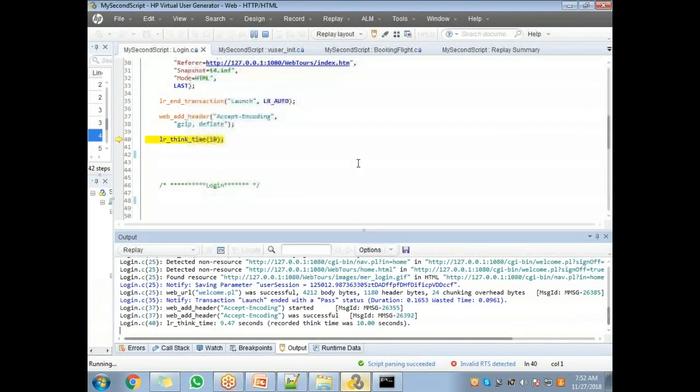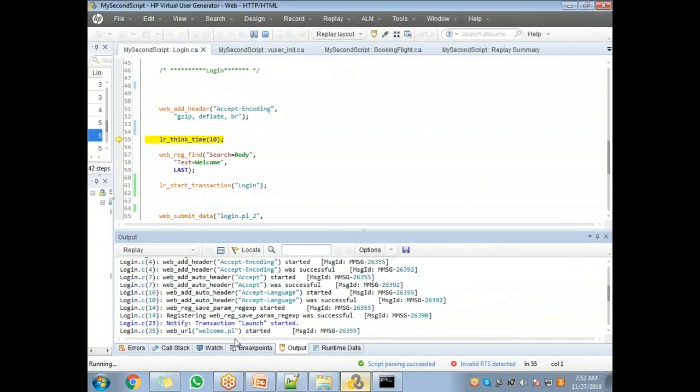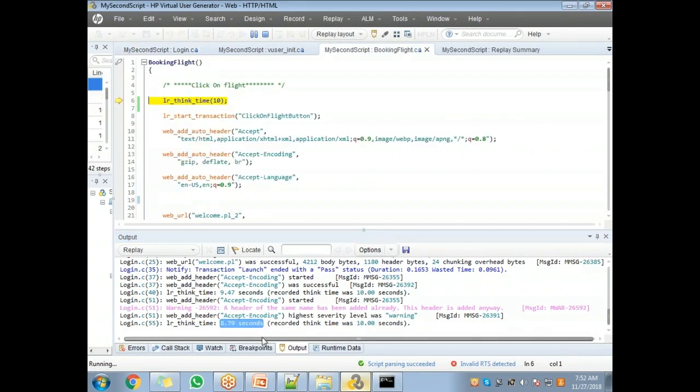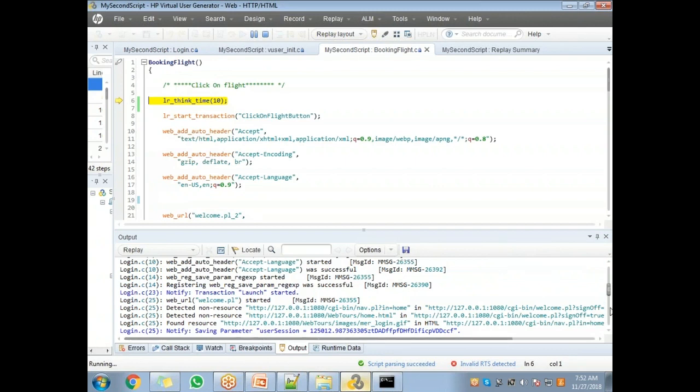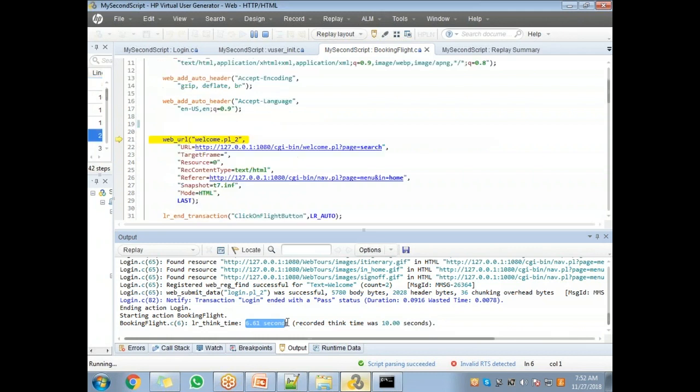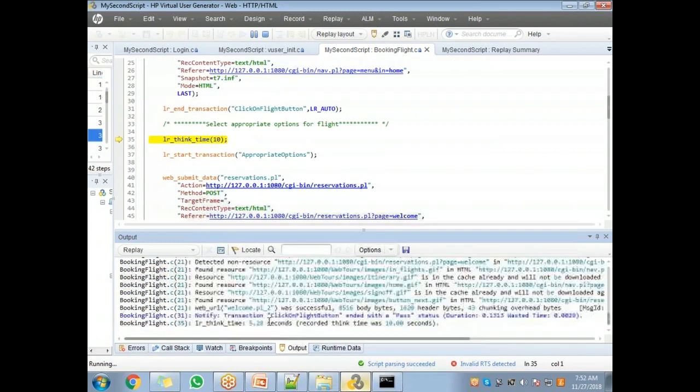Okay. Now you see it is playing back the think time. What is the recorded think time? 10 seconds. But what is it playing back? 9.47 seconds. Because it can pick up any random number between 5 and 10. You see the recorded think time is 10 seconds, but what is it playing? 8.79. Why? Because you said 50% and 100%. Anything between that. And you see the recorded think time is 10 seconds. How much is it playing back? 6.61. Then again, recorded is 10 seconds. How much is it playing back?